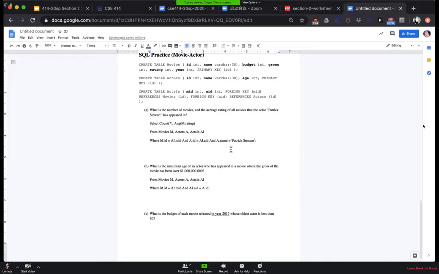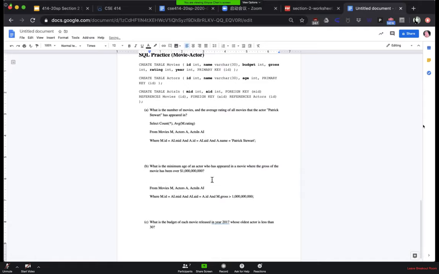Now we want all the movies that have a gross over this number. Then for all the movies that have gross at least this number, we want to find the minimum age of the actor. This way we can just select the minimum age of actor. Yeah, this is the whole query.